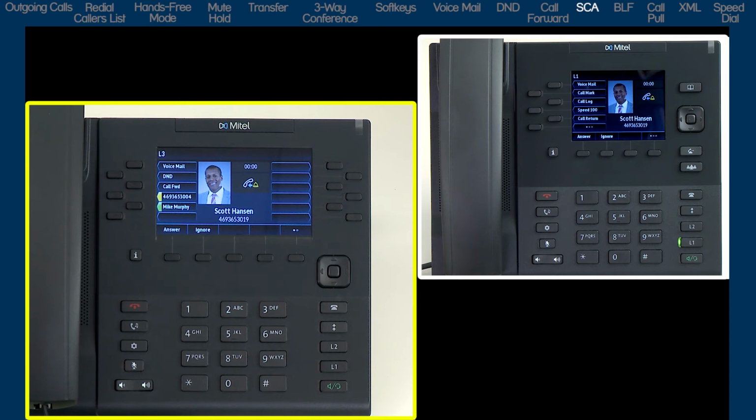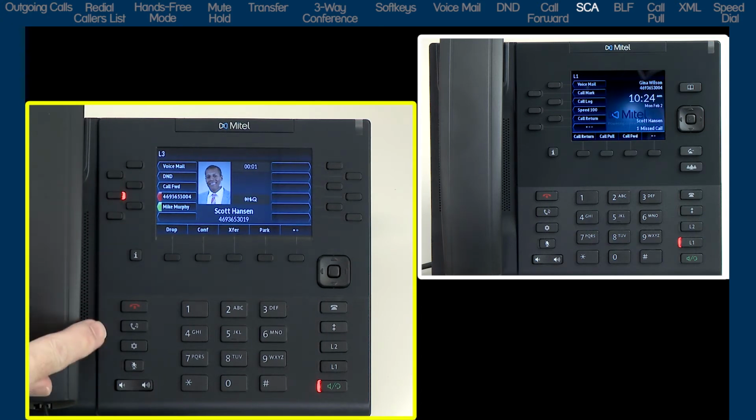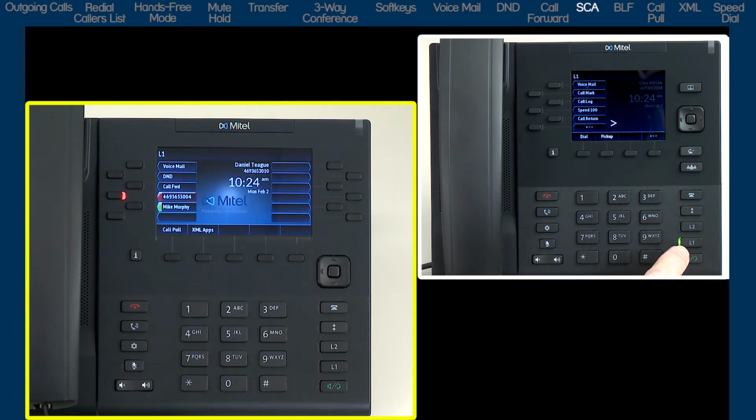So when a caller dials Gina Wilson's phone number, 469-365-3004, that incoming call is presented to both phones simultaneously. Our LEDs are in sync, and when Gina's phone ending in number 3004 has an incoming call, my phone rings also. If I answer the call, then put the call on hold, Gina can press the line button on her phone and remove the call from hold.